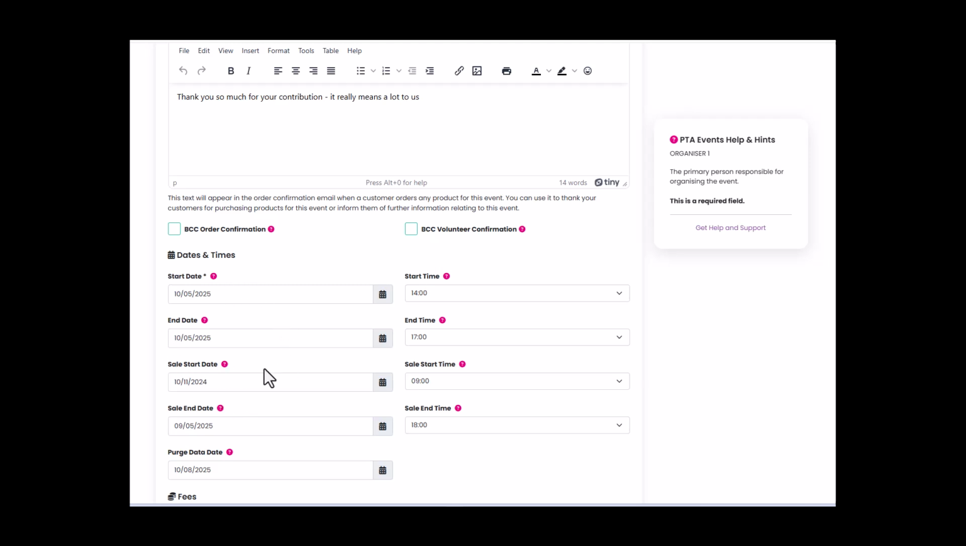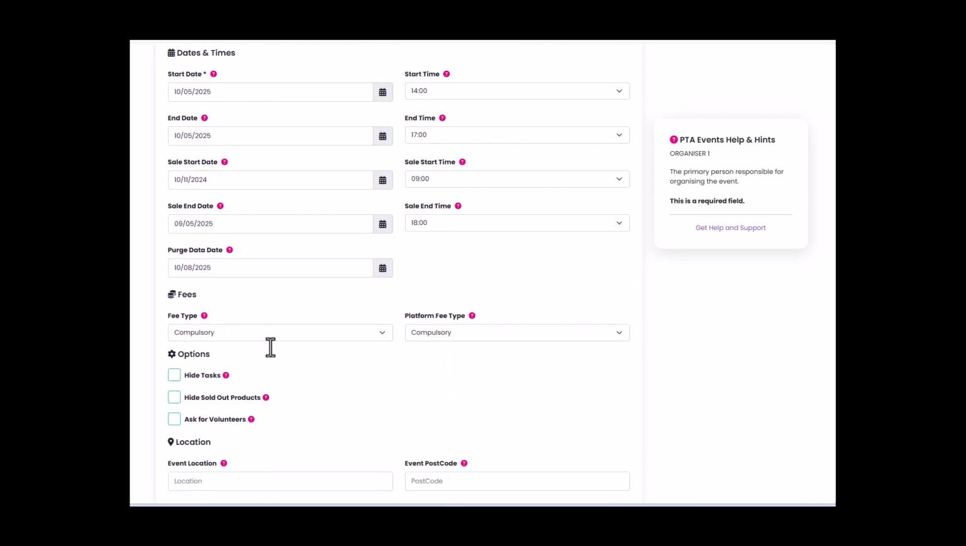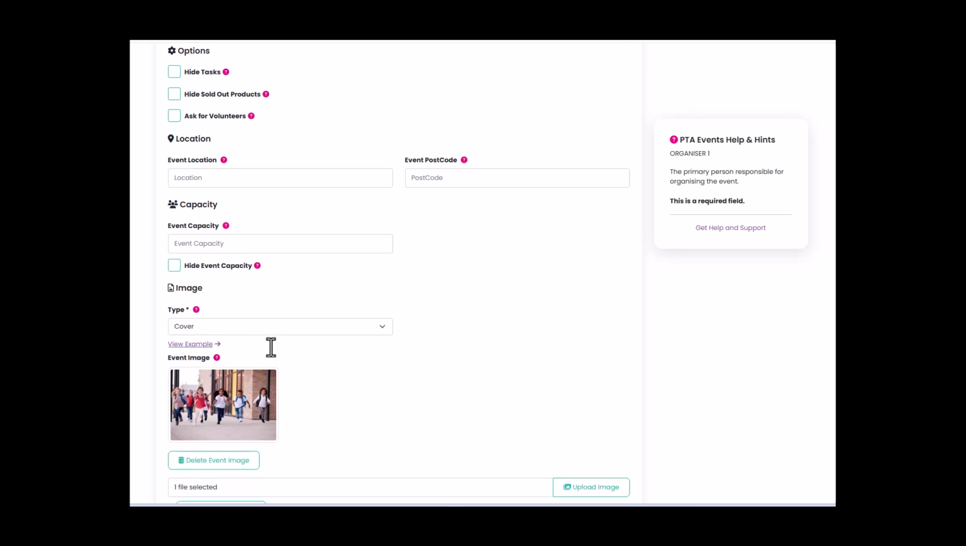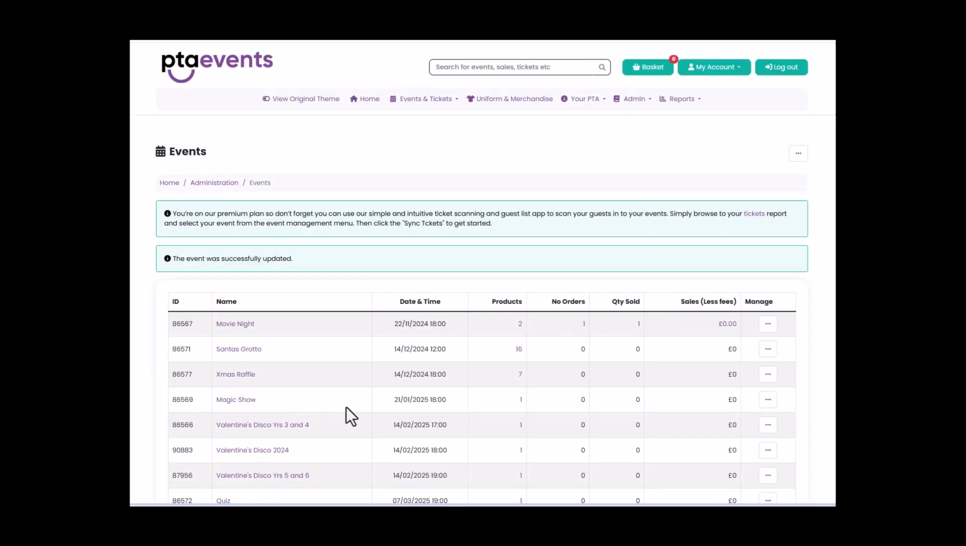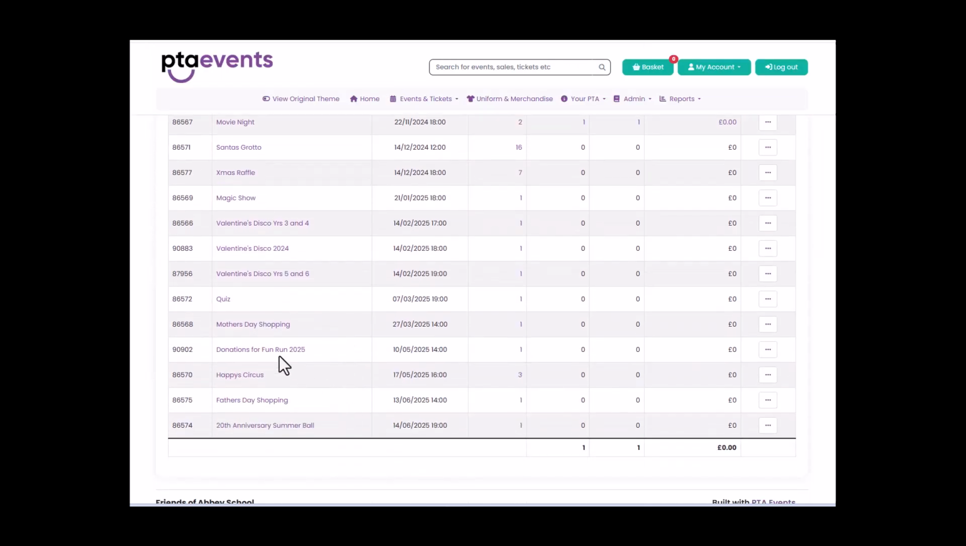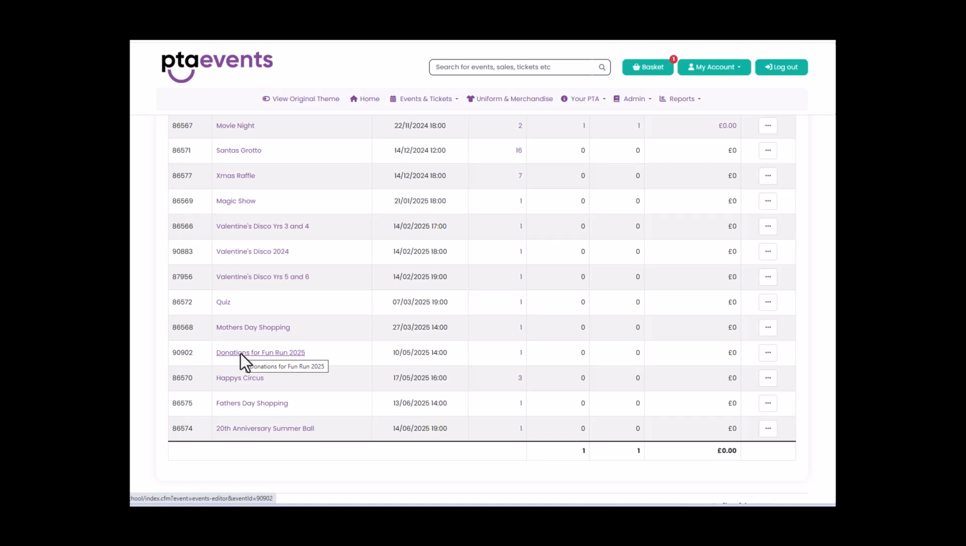Enter the relevant dates for your event and confirm the fee types. We have added an image here for the carousel on the home page. Then click the Update Event button. You can find a link to the full FAQ in the description below to guide you through setting up an event step by step if you need further assistance.